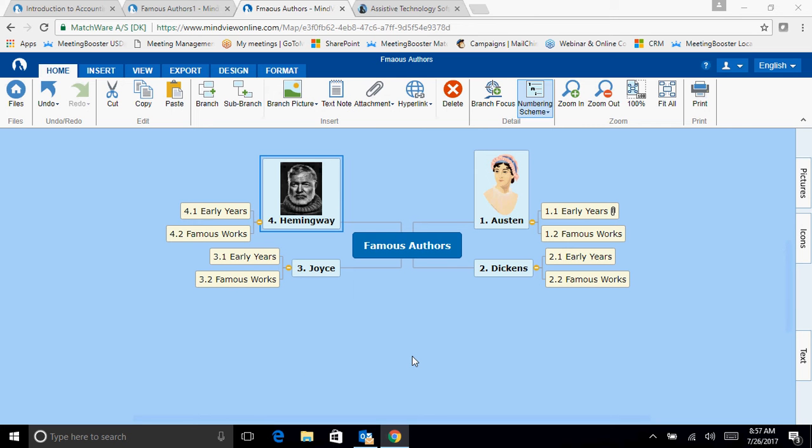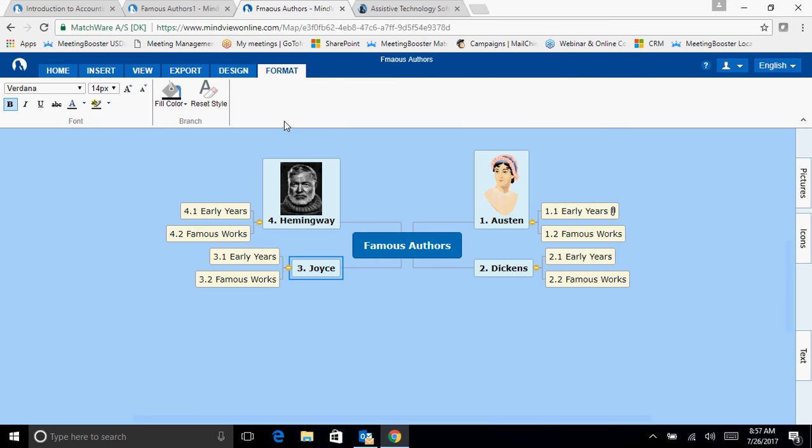Along with just adding visual pictures as a stimulus, you can also change the color or format of a branch as well. So if you want a branch to stand out, you just highlight the branch, go to Fill Color, and you can change multiple branches at a time as well.